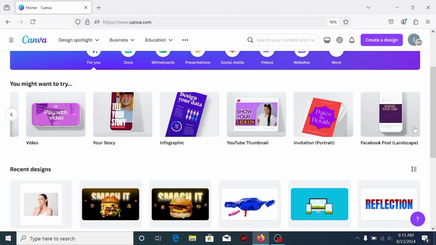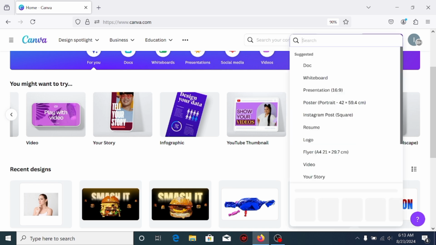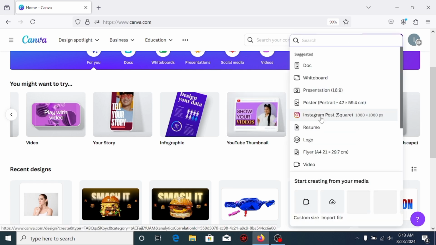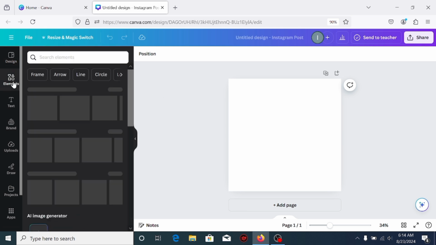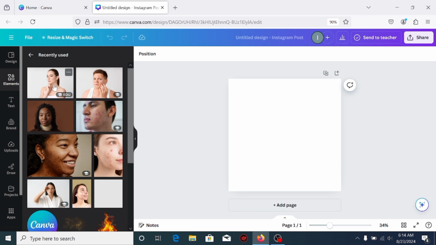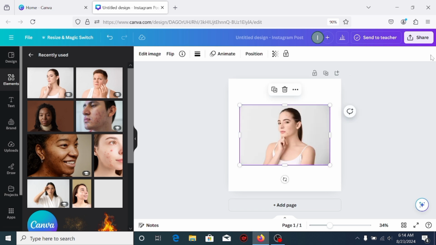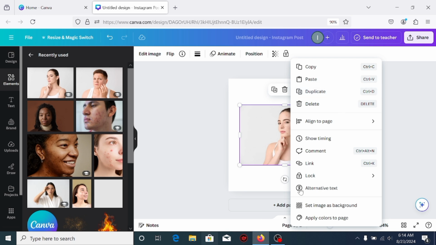Open Canva. Click on Create a Design. Select Instagram Square Post. Next, add to the canvas the image you want to retouch. Click on the three dots, then set as a background image to add an image as background.